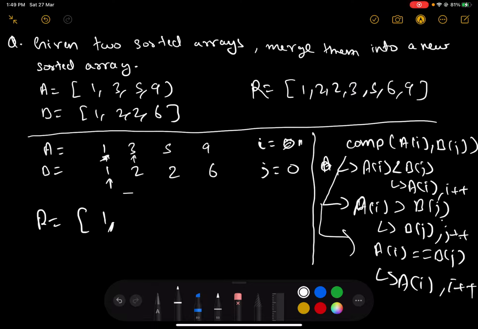Now, comparing 1 and 3, I know that b of j is less than a of 1. So I will choose b of j over here. The next element of the array will become 1. Then I will increment the value of j by 1, and I will shift the pointer to 2.